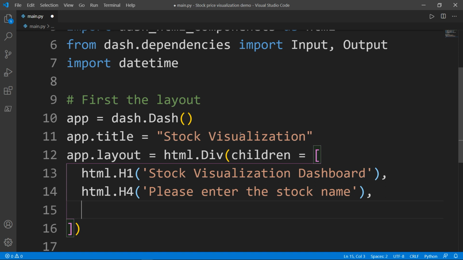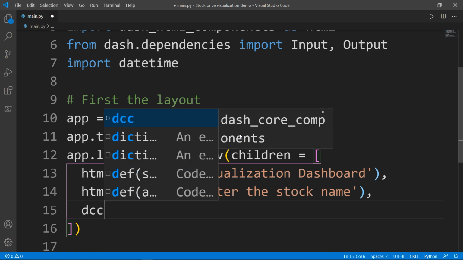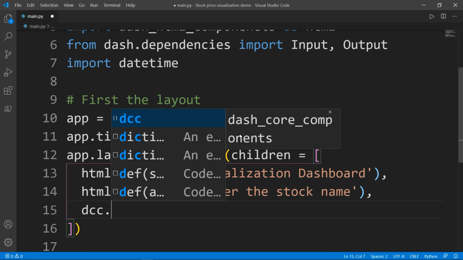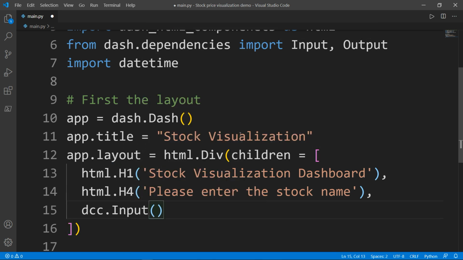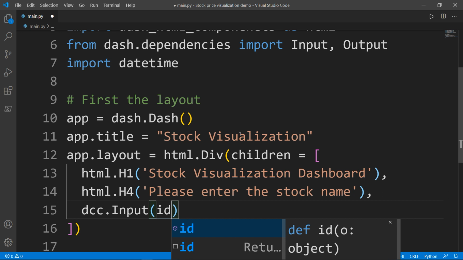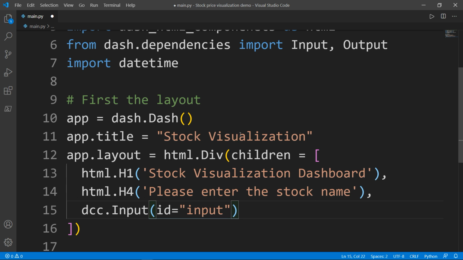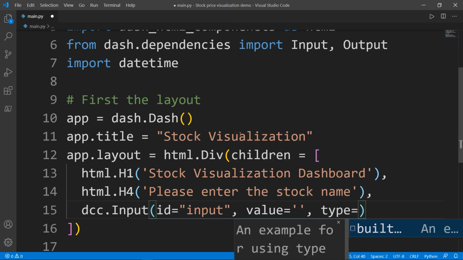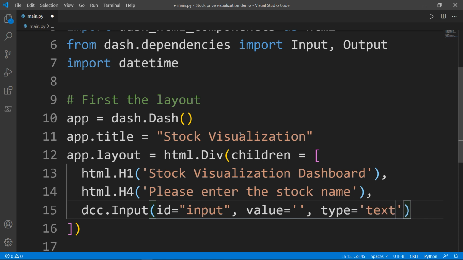Then I want the input, so the DCC, which is the Dash Core Components, dot Input. And this is basically the box where you're going to type the name of the company stock that you're interested in. So we'll give it an ID, and the ID is a unique identifier for the input. So we'll call it input. Value will be equal to an empty string, which means empty, ready for you to type in. And the type will be equal to text.